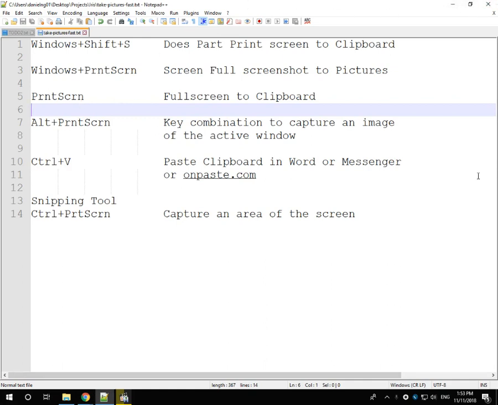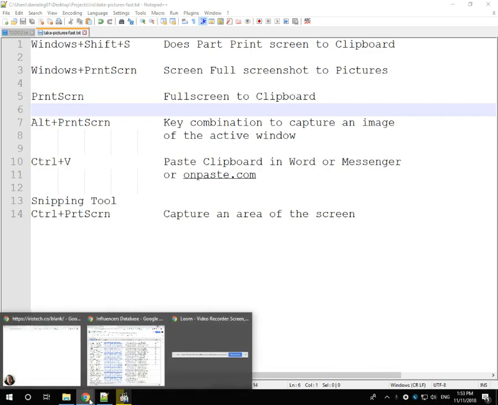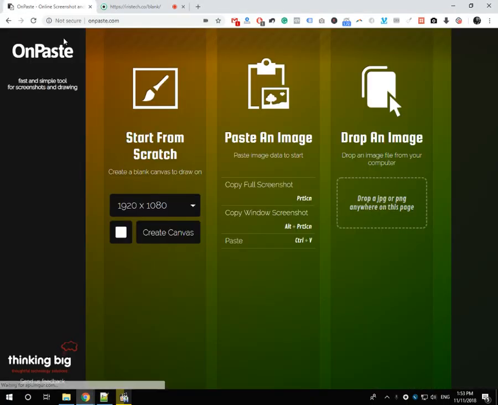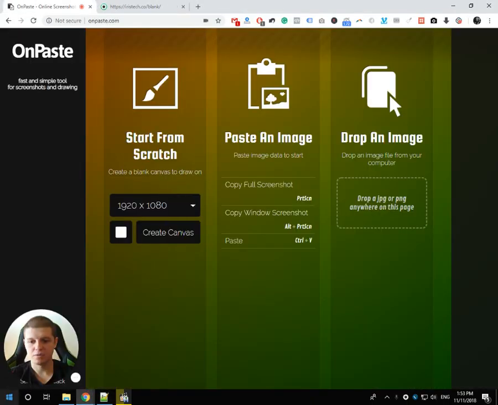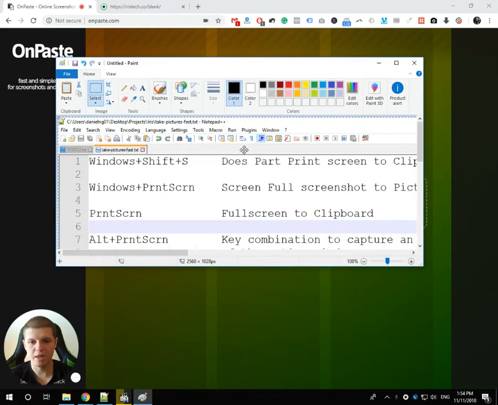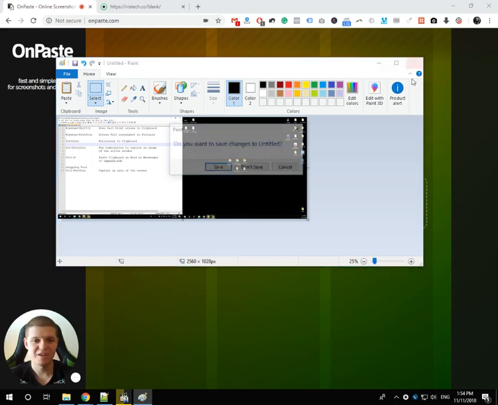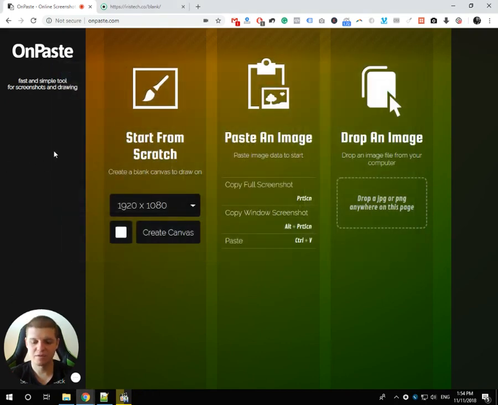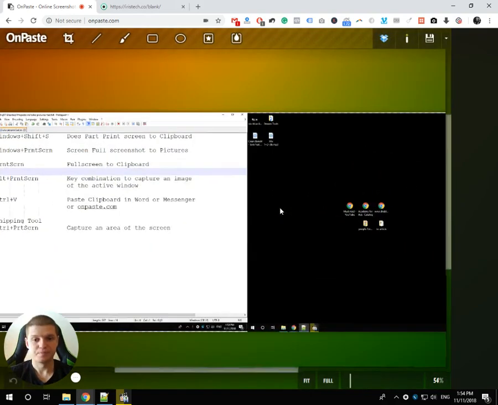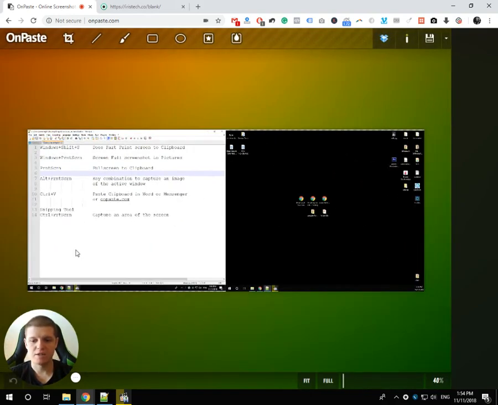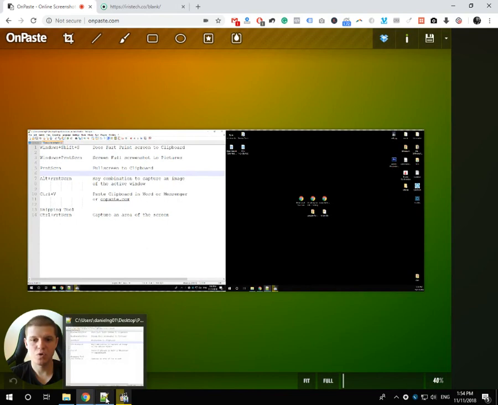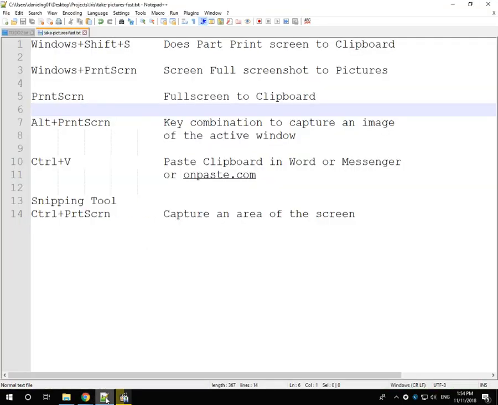Print screen basically copies the entire screen, and if I paste it here or in Paint, for example, I open Paint and you see my two screens. Okay, so print screen copies the entire screens, and if you have two screens in the clipboard, yes, you can basically see the entire screen. So this is useful but not so fast.